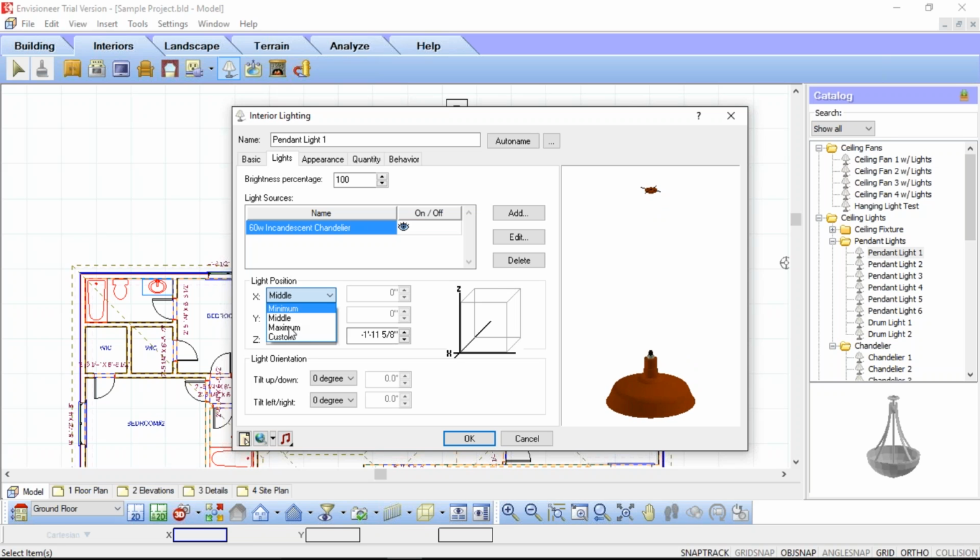So if we take our z-axis and take it to the maximum, we can see there now our light sitting way up at the top where it attaches to the ceiling. Probably not what we want. If we go to the minimum, there it actually puts the light in where the light would be. So we can do that.